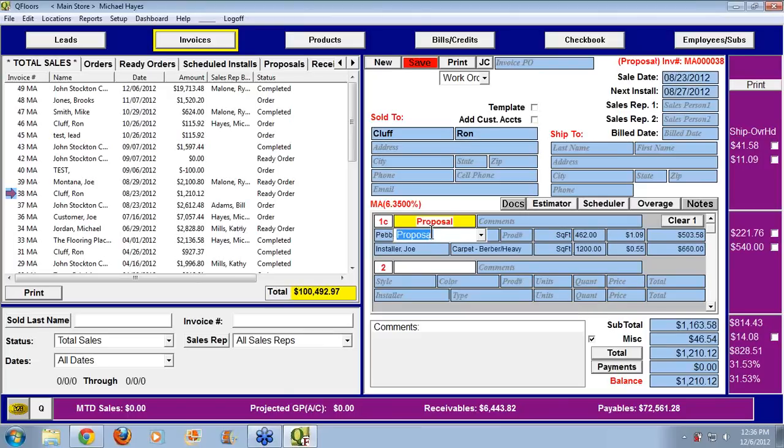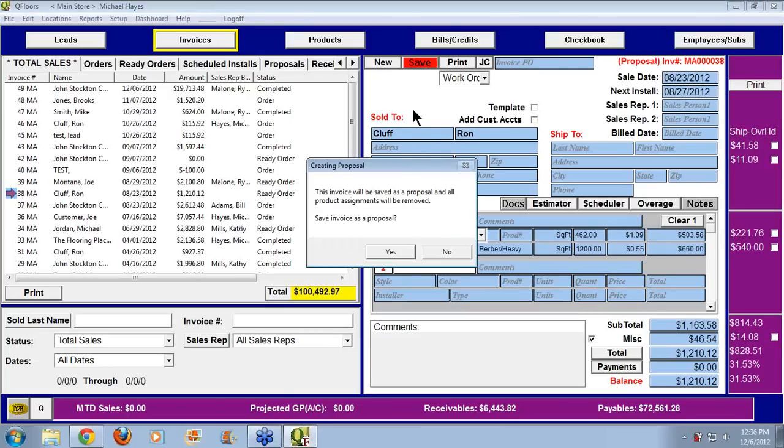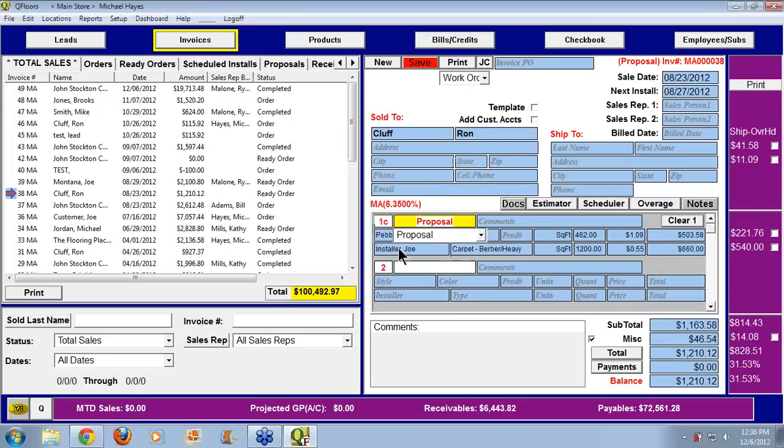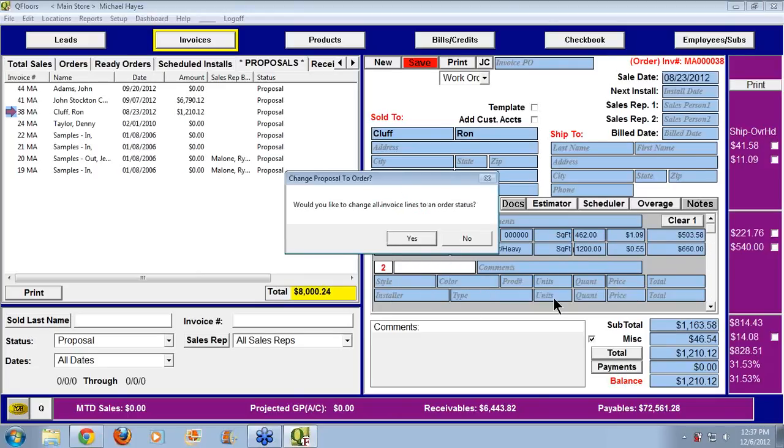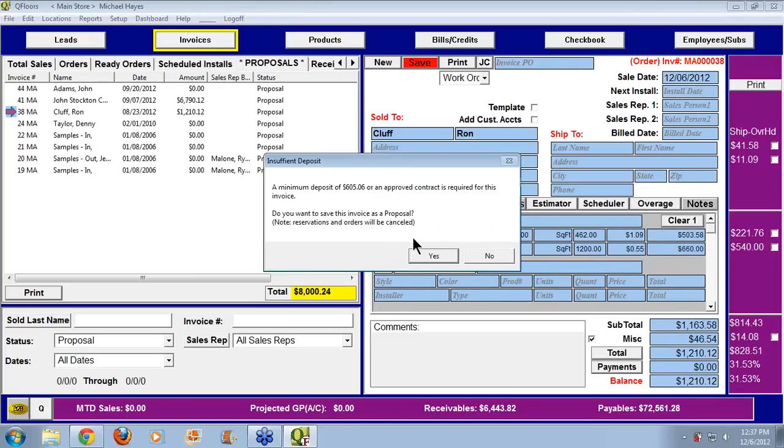If any one line is a proposal status, when we click Save, they'll all be proposal. It's all or nothing. Yes, save it as a proposal. When we get this sale, we'll come back. We'll find that particular job in our proposals list, and we can switch any of the lines, not just line 1. We'll switch any of the lines to order, and it'll ask you want to change it all to order. Yes, anything that should be labor only, it will put it to labor only.